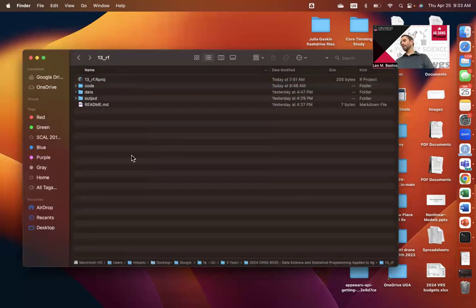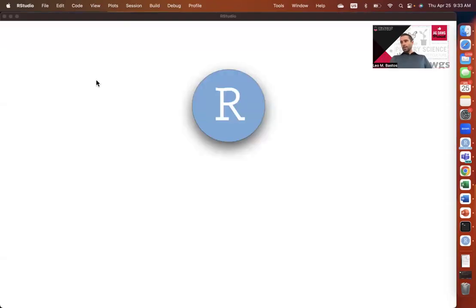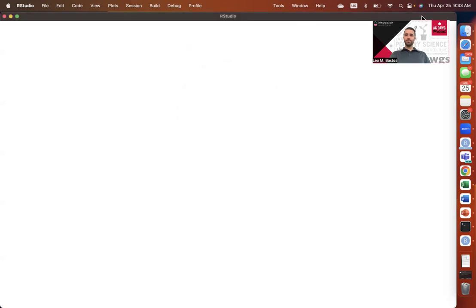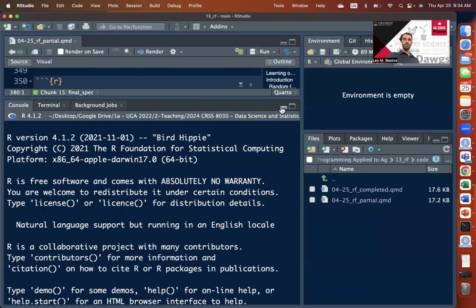All right, if you have already done it, then I ask that you launch that RStudio project, and then we're going to launch that partial script. So I asked you to move the partial script that I shared on GitHub to the code folder, and also moving the same data set that we've been using for the previous exercises to your data folder. So we're going to be using the same data as well.